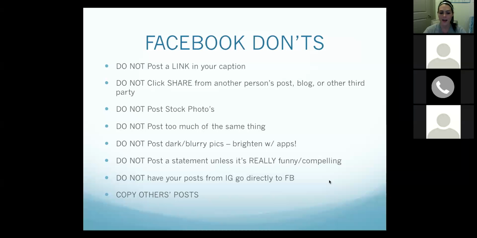Do not have posts from Instagram go directly to Facebook, because again, this goes back to that affinity and EdgeRank, where they're from two different sources. You're not going to get a lot of traction on those posts because they're linked together. And that content, 90% of the time, if it's going to your personal page, which a lot of us link it to, is not the same sort of content that should be going on Facebook as Instagram. So you don't want to put the same exact post up and link them together.